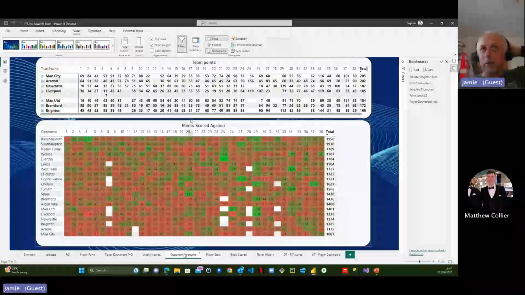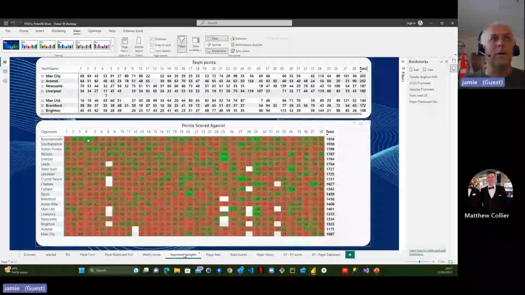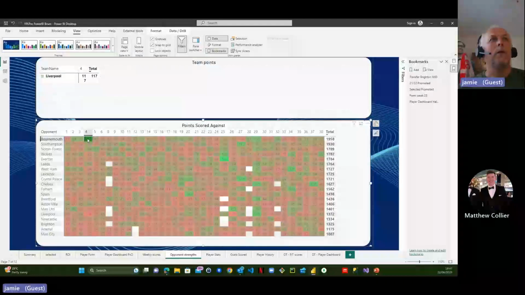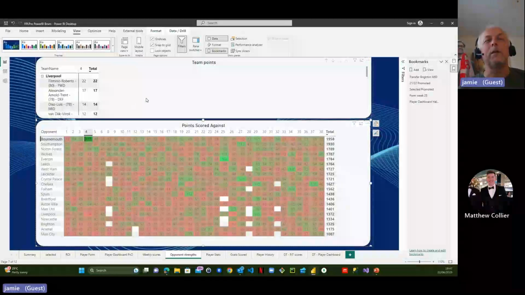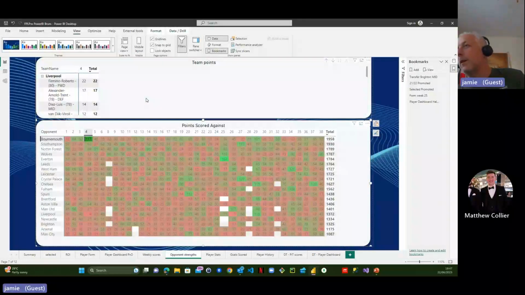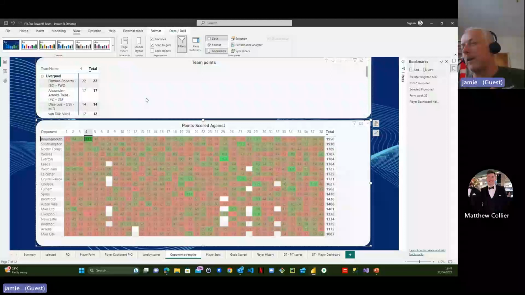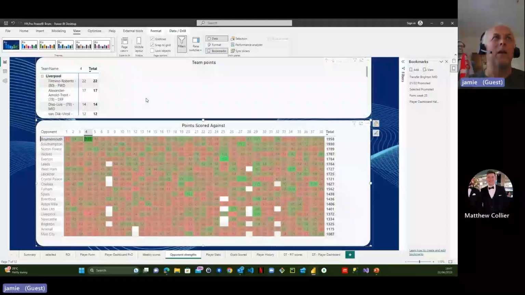The top is the team points. The bottom one is points scored against. So if I click on Bournemouth, game week 4, oh, look at that. Liverpool got 117 points against Bournemouth. That is why I chose him in 26 or whenever it was, Salah, to be captain, without looking at the home and away form. This was a home game.